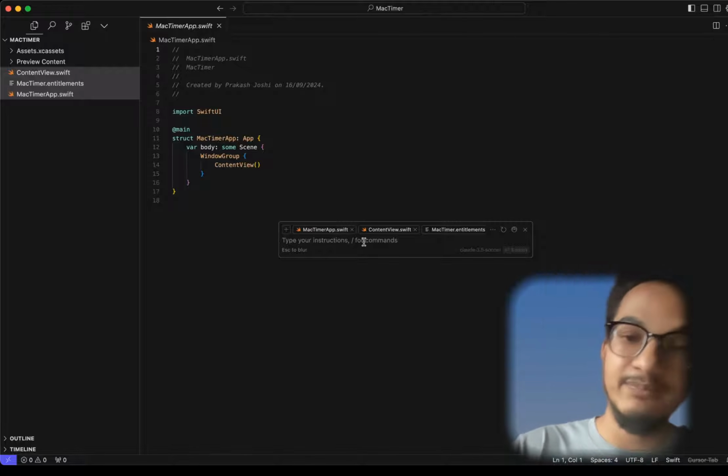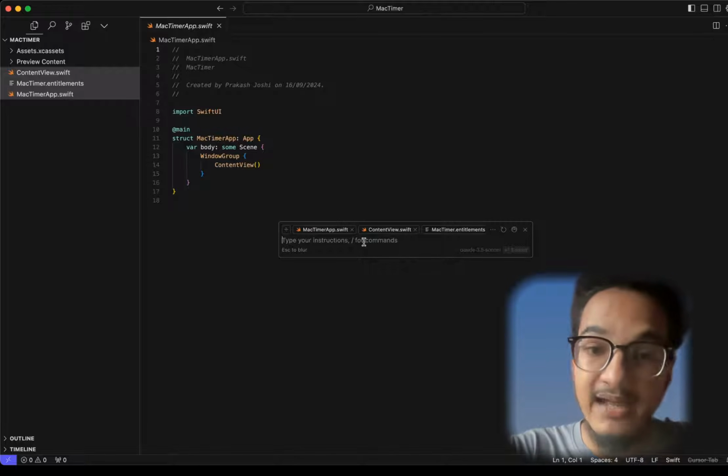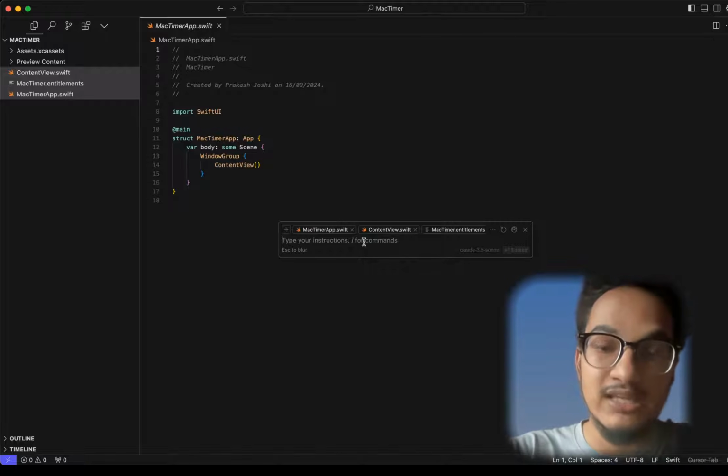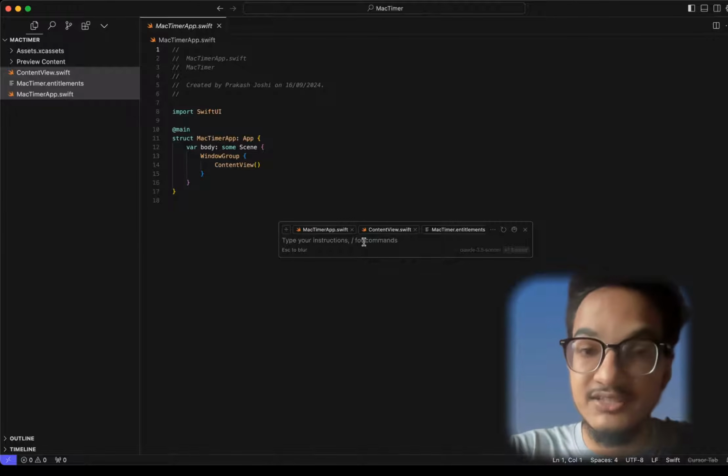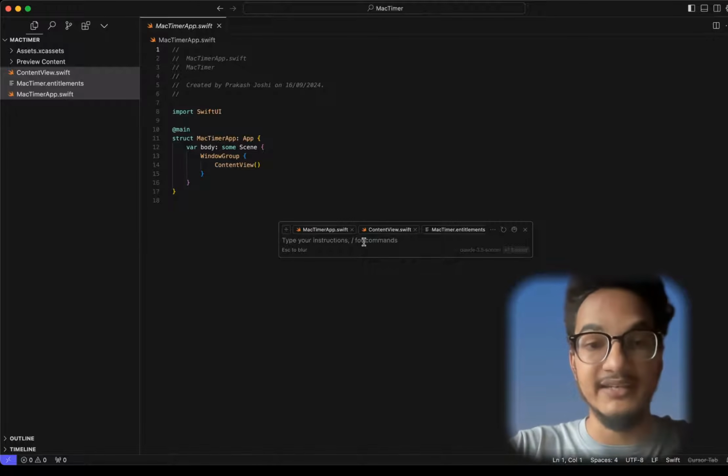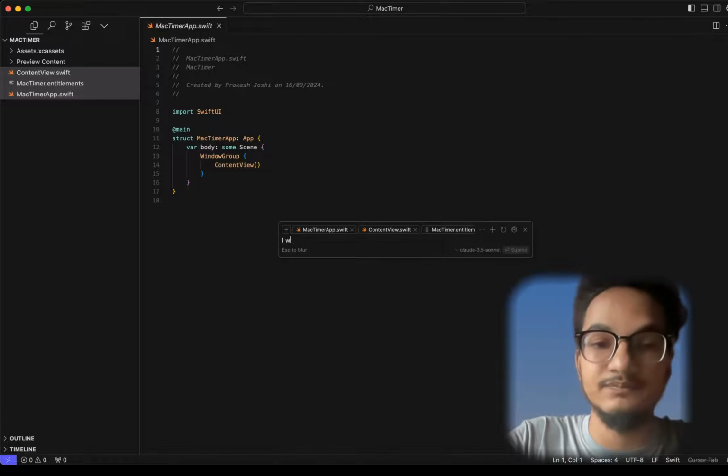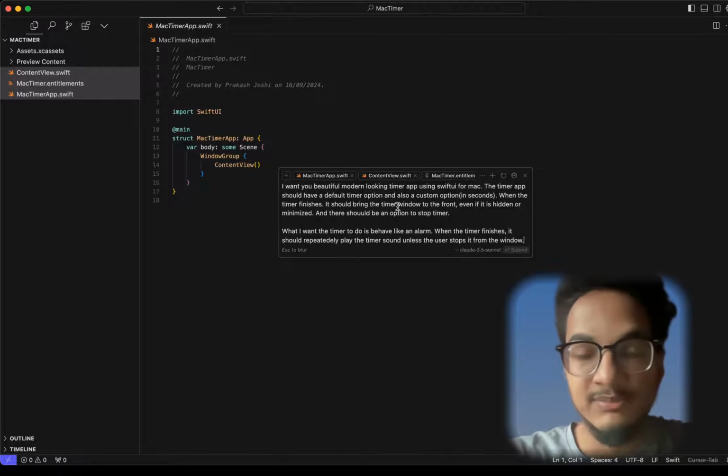So I'll just give it a prompt. You will need to explain what app you want, how should the app function, or what are the features it should have. So I'll just write something about the timer app. So here I have written a simple description of the app.